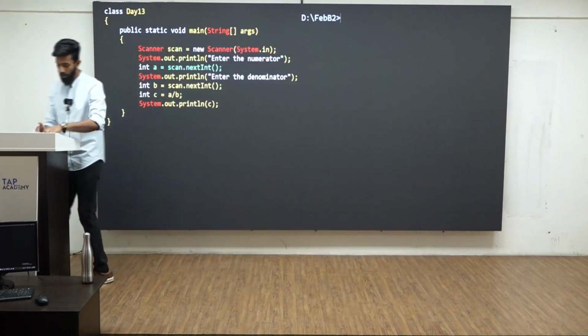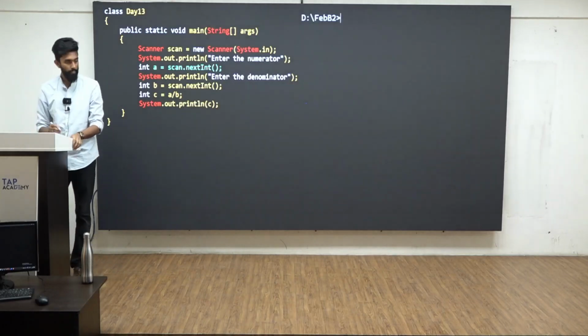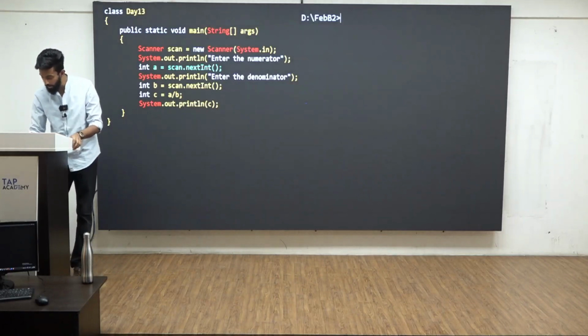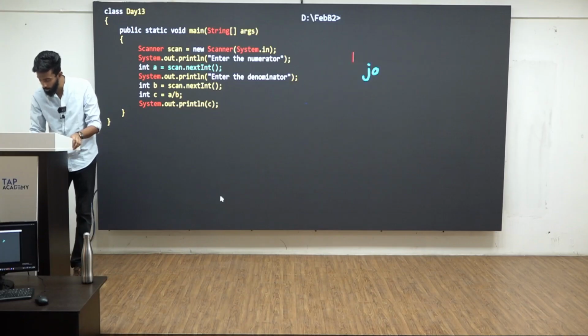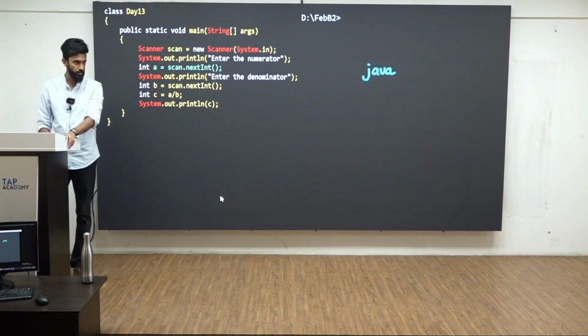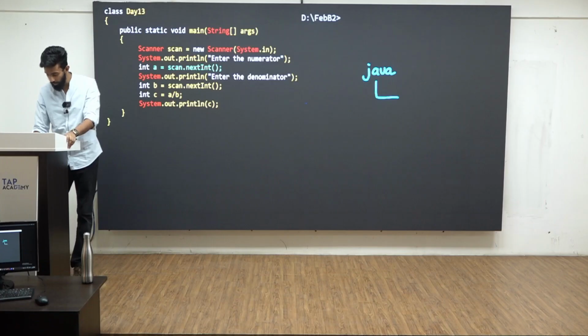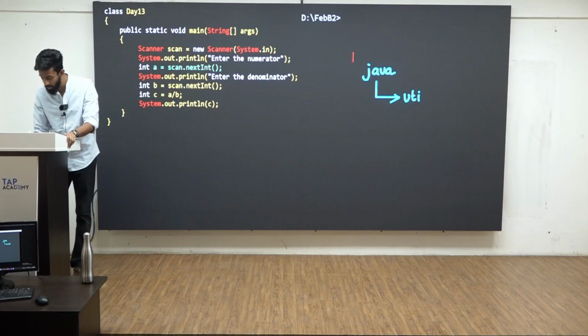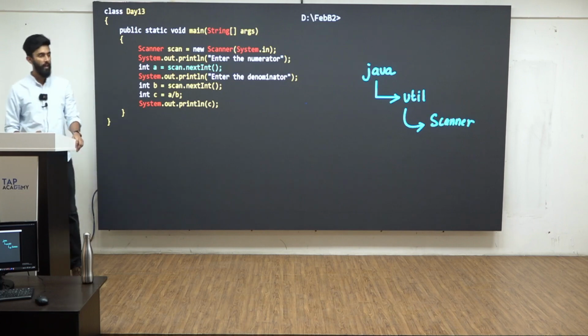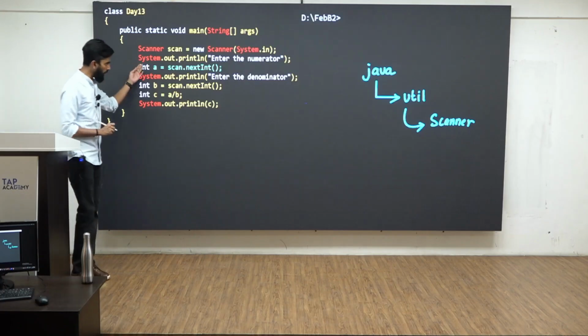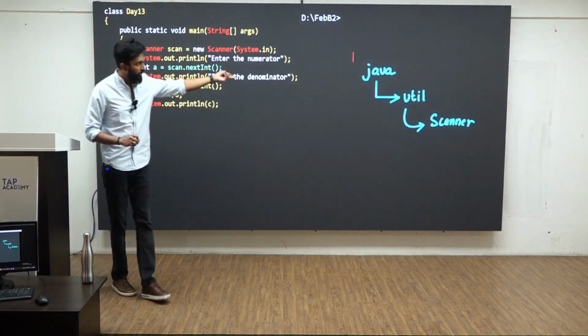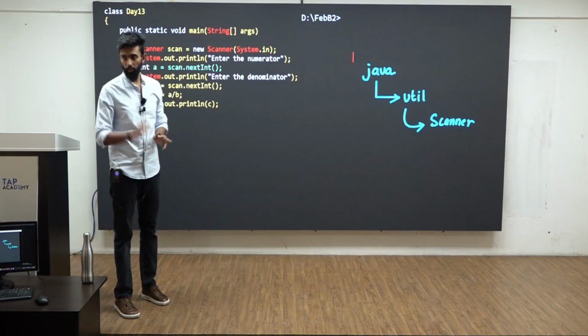Listen to me carefully. When you installed Java, what Java people did is, they created one folder inside your computer called as Java. Inside this folder, they created one more folder called as util. Inside this folder, they went and they put a class called as scanner. Am I clear? So your location and its location are different. Now think and answer.